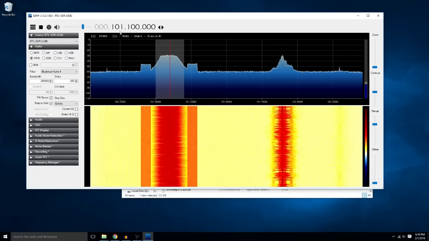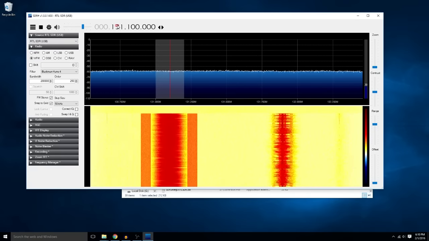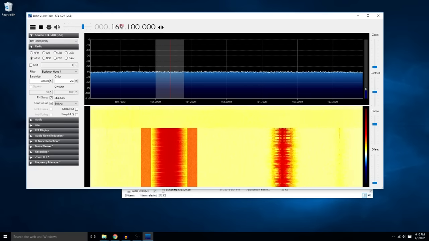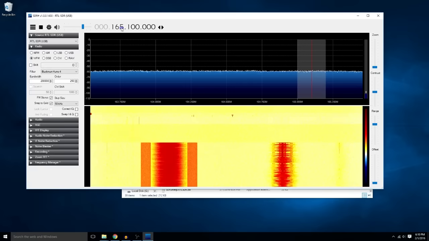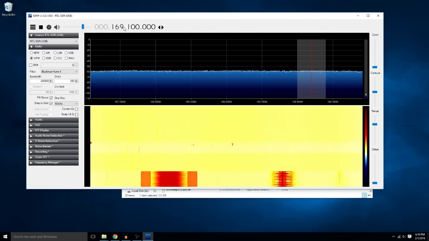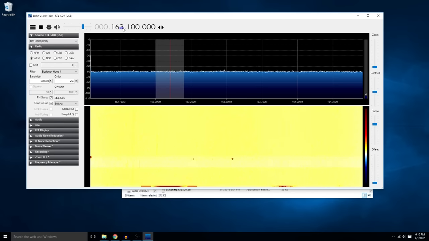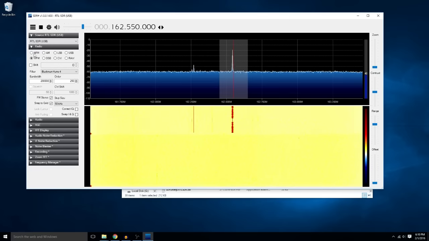So let's see what else we can find. I believe if we go up to like 160 somewhere in this neighborhood. Where is it? 169? No, there's a weather channel. I should have looked this up beforehand. Maybe it's this one. Let's try this. Set to narrow FM. There you go. So this is local weather.